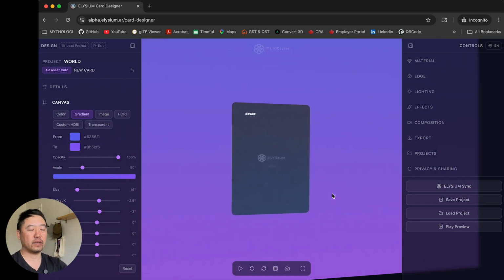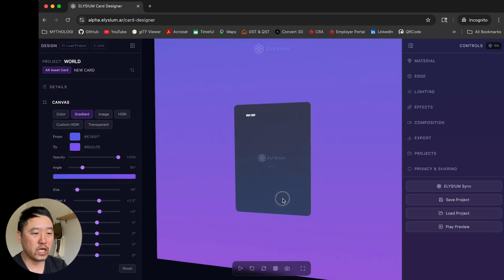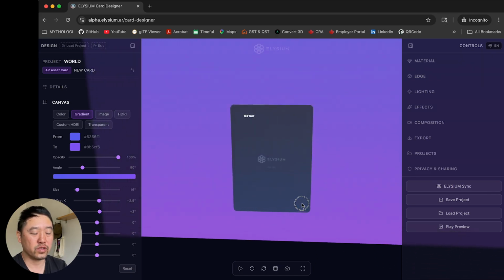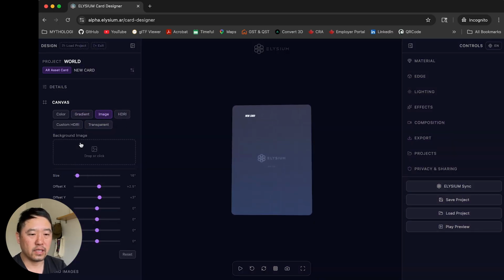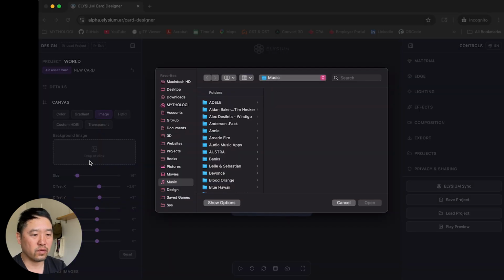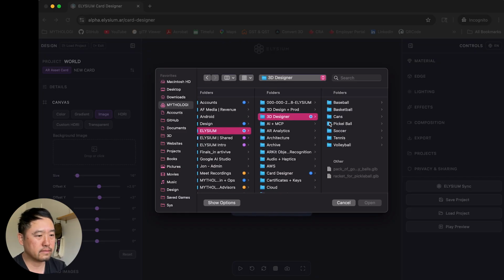Because in this 3D designer, you'll be able to take photos to be able to show off your work in a sense. Also, when you share your 3D card online with share links and whatnot, it will be rendered with this canvas setting. So the other thing you can do is pick an image. So we can pick an image from here. We'll go to our folder that we've set up for this.